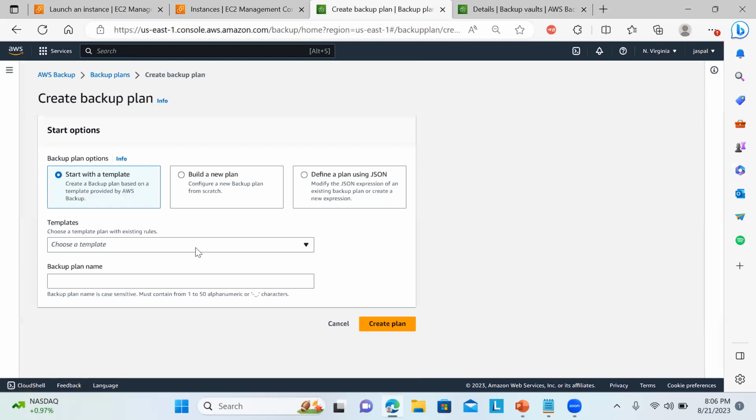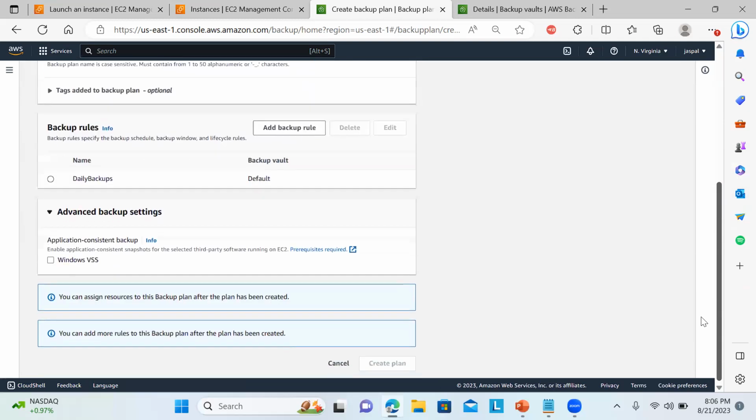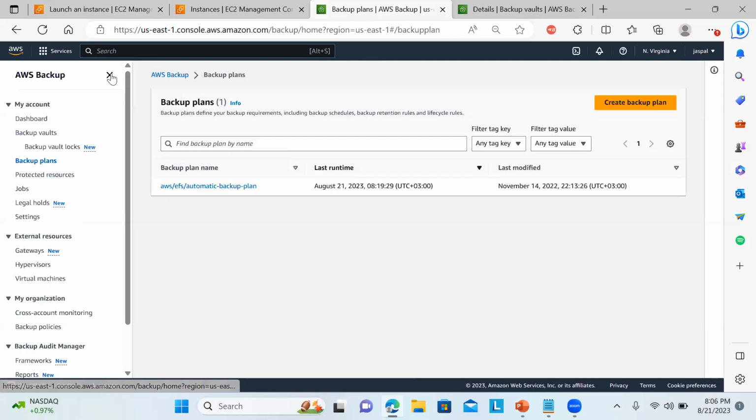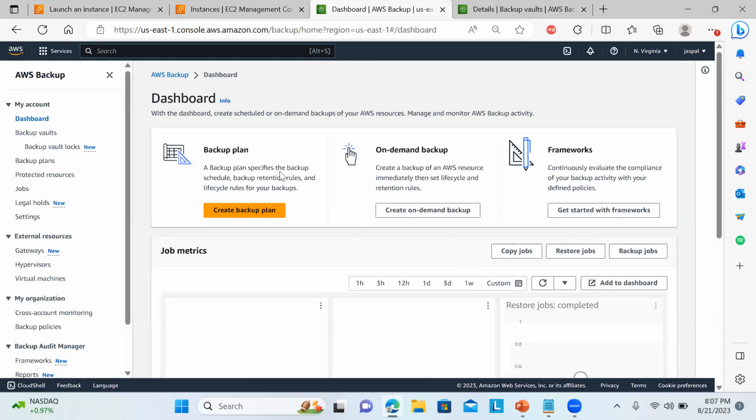You can create a daily plan and define the rules over here. But I have just created it quickly, immediately. With a backup plan, you have to set up retention rules, everything. But here I've done it quickly. It's exactly the same thing, you just have to define all those options there.